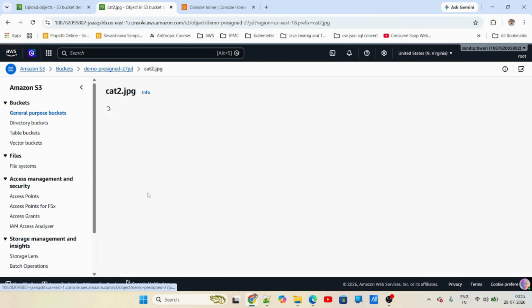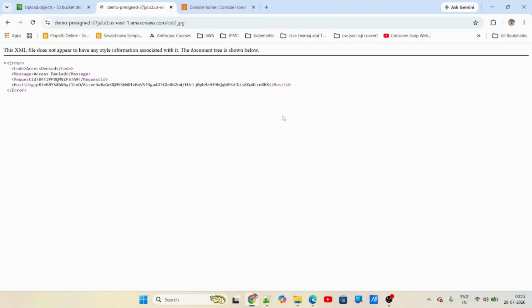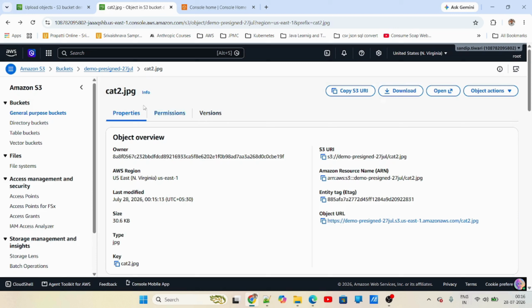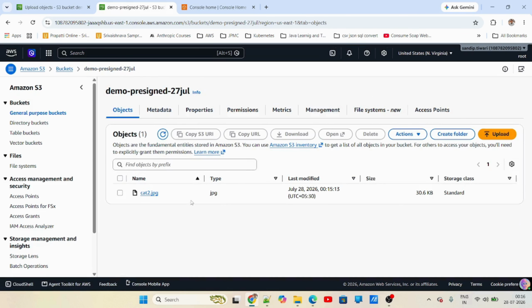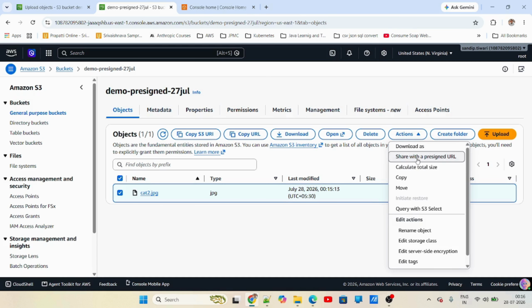Now, if I open this cat.jpg, I'll just click on this URL. It is telling me access denied, right? So how do we access this particular object of a private bucket then? If I want someone to view this particular file, how do I do that? So there is one option here, which is a pre-signed URL.